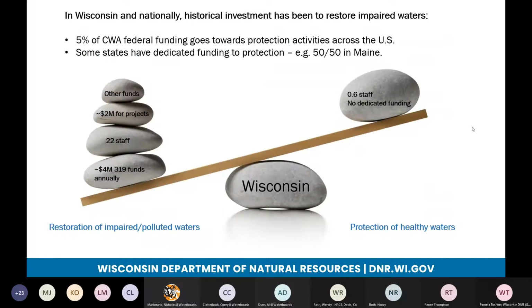In Wisconsin and nationally, our historical investment has been restoring impaired waters. And many of you are probably familiar with the EPA guidance that they put out earlier this winter that shared that about 5% of Clean Water Act federal funding goes to protection. So most states are investing in restoration of impaired waters.